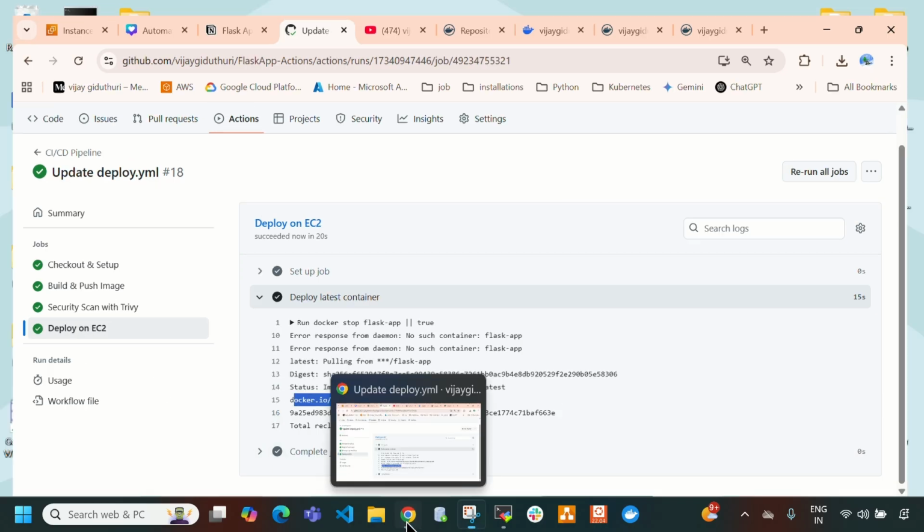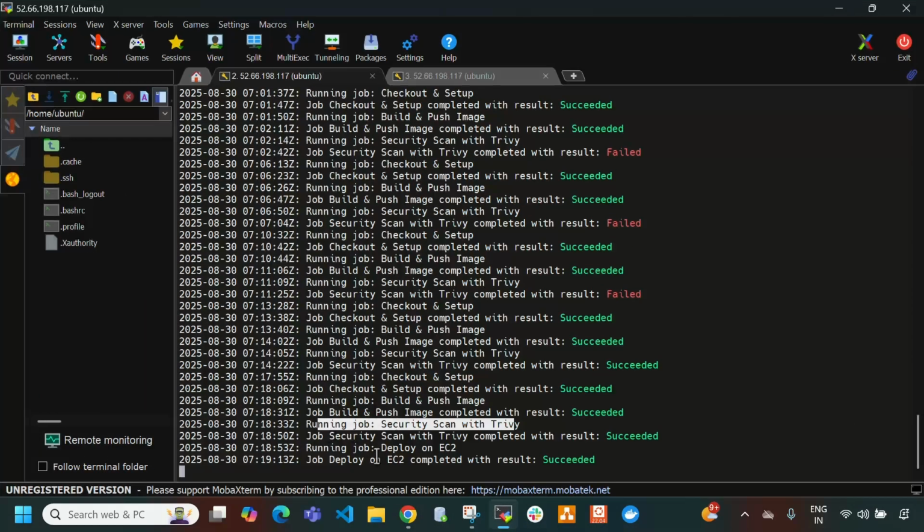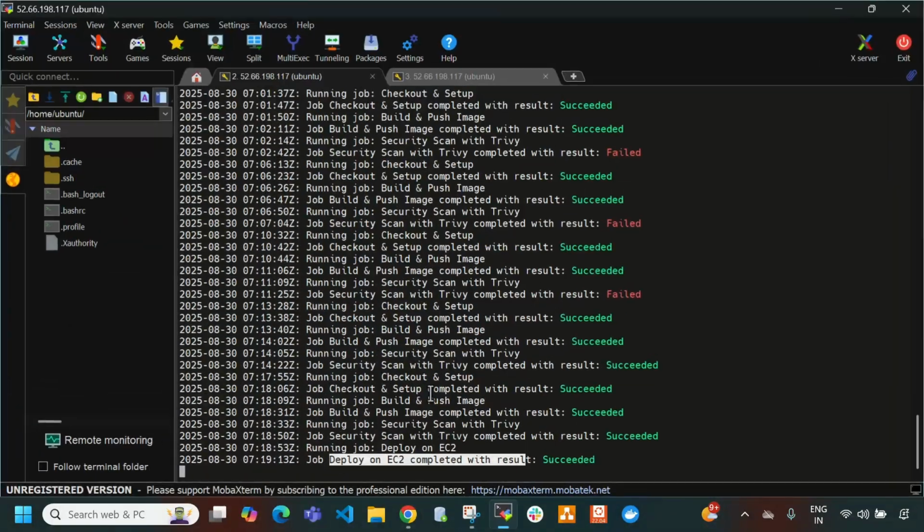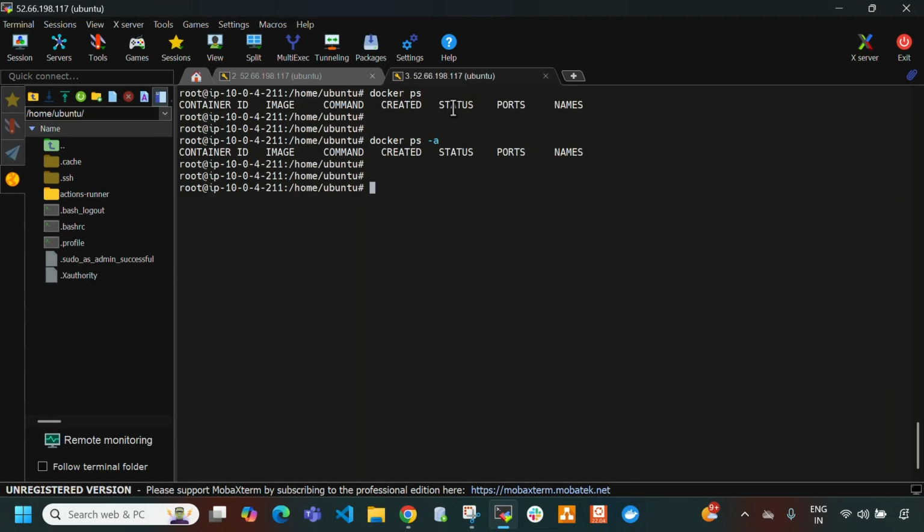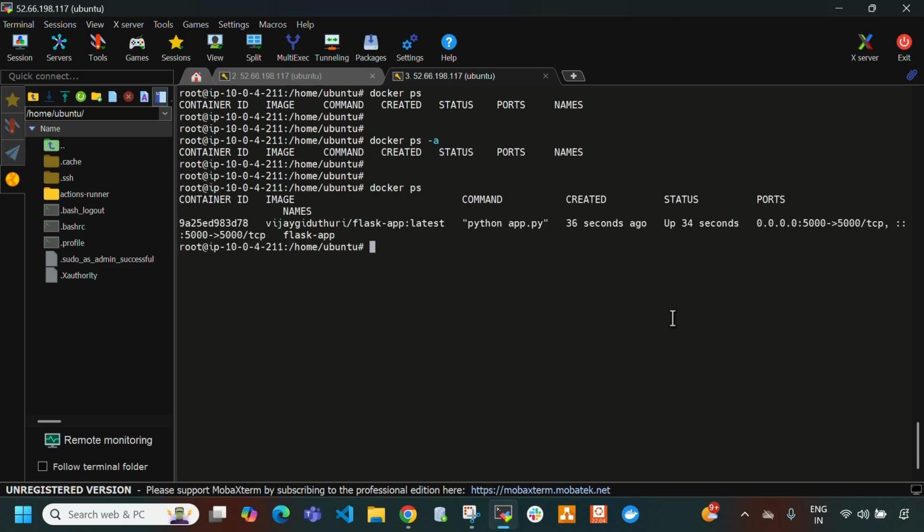This pipeline is green. Let me open this. Here you can see deploy on EC2 complete. Now let me check whether it is completed or not. Let me open the second tab. Now Docker PS. Here you can see from the last 36 seconds our Docker container is running. Okay. So this is how the CI/CD pipeline will deploy.